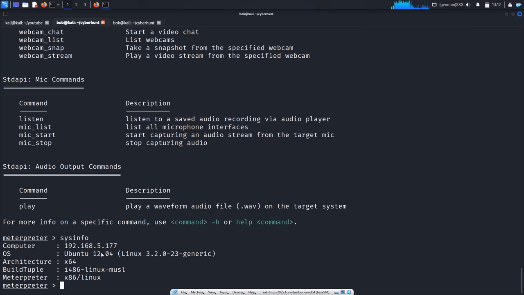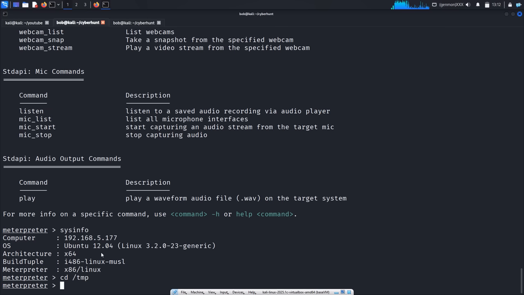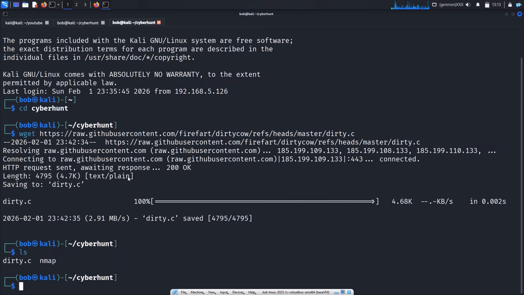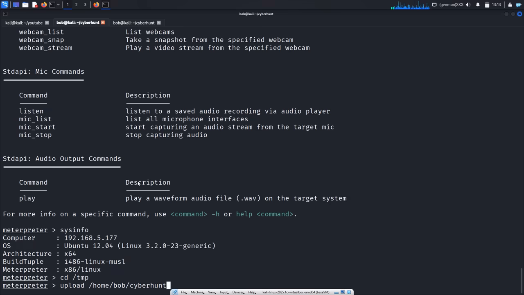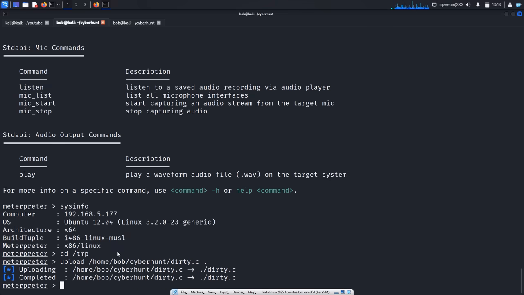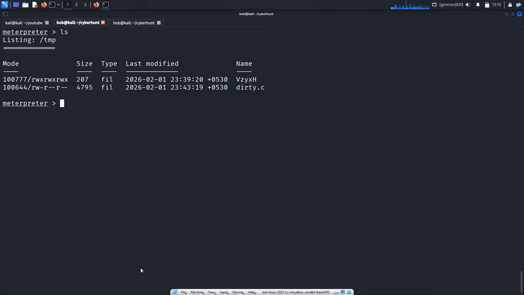To upload, let me move to the /tmp directory. Now I will utilize the interpreter upload command to upload the particular exploit dirty.c. If you want to see the path, you can also do pwd. I will copy this directory and paste it over here, and provide the dirty.c file then dot. When I press enter, it's uploaded and completed successfully. If you want to see the files available in the directory, you can also utilize the ls command. As you can see, dirty.c is available on this system.